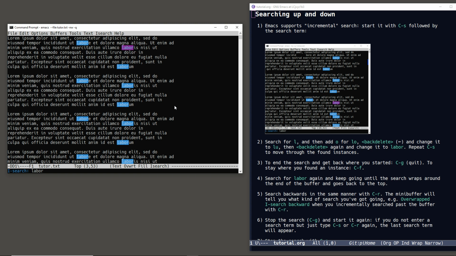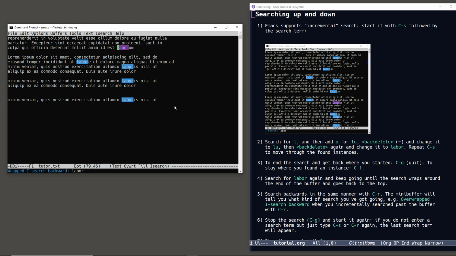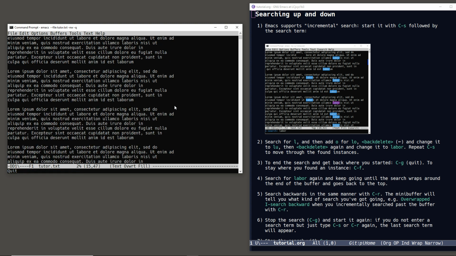You can quit it with Control G, which just goes out of it. Or if you are in the middle of a search and you found the word you want to stop at, you can type Control F or Control B to simply stay where you are. Otherwise, if you quit it, you will be returned to the beginning of your search. So if you start searching for labor here, and you go through it and you quit, you're going to be returned to the last place your cursor was before you started the search. The same thing goes for Control R. Control R works backward in exactly the same way. Control G will quit it.